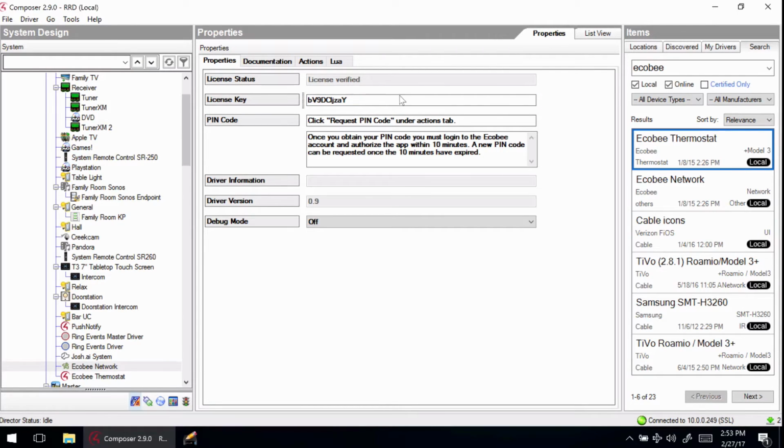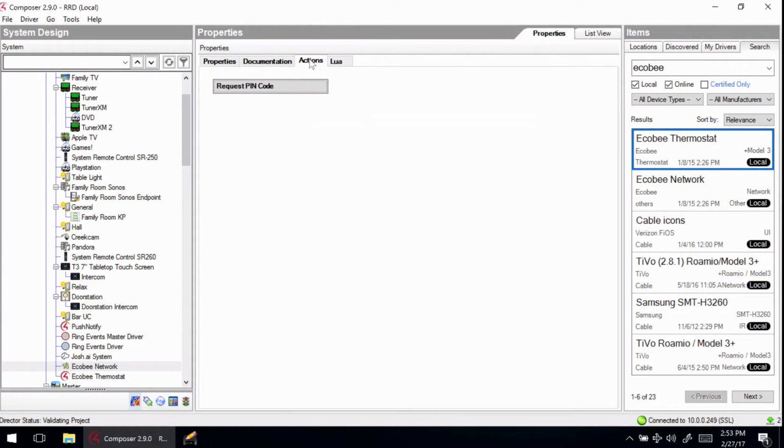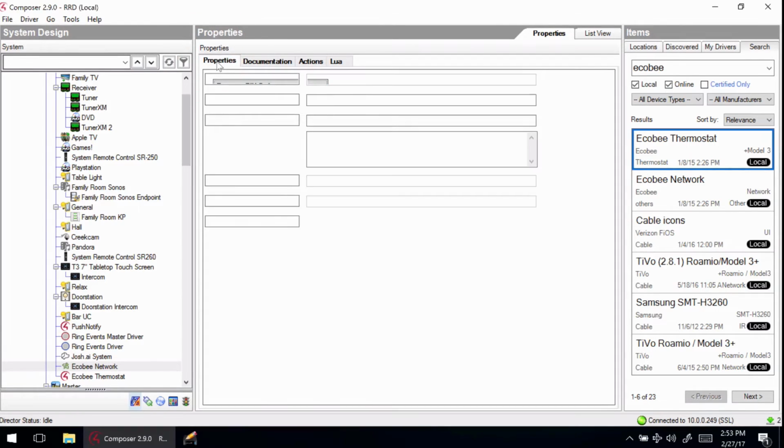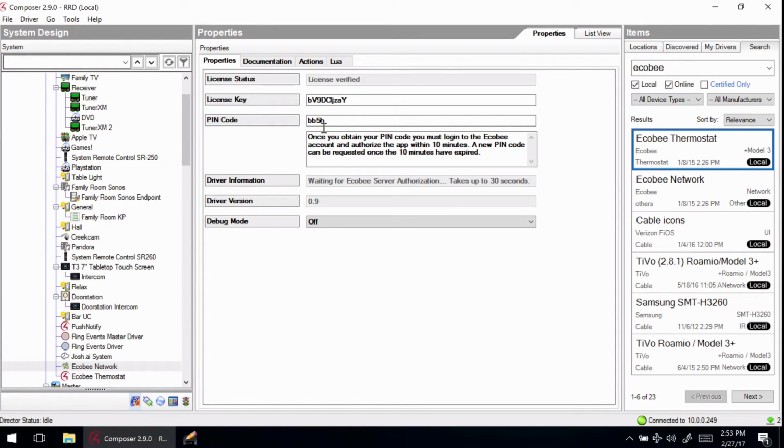The next thing you need to do is get a PIN code from Ecobee to pair this driver with their servers. And that's pretty easy to do. Just go over to the actions here, click request PIN, and then go back to properties. And you'll see that field there, PIN code, has been replaced by this 4-digit code. Just go ahead and copy that or write it down.